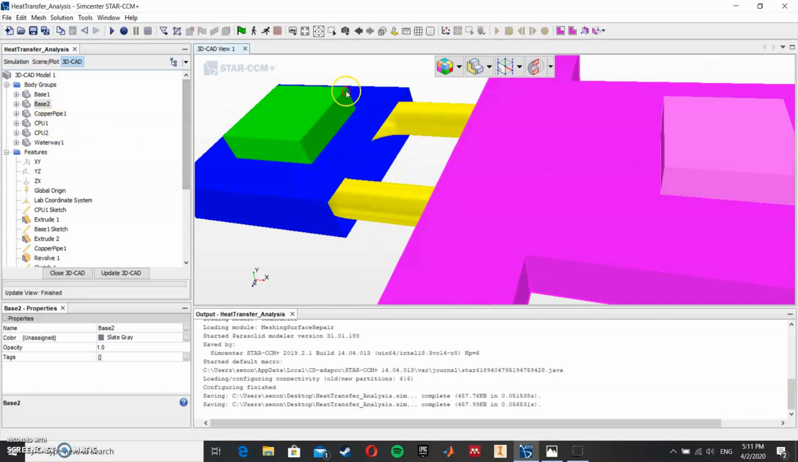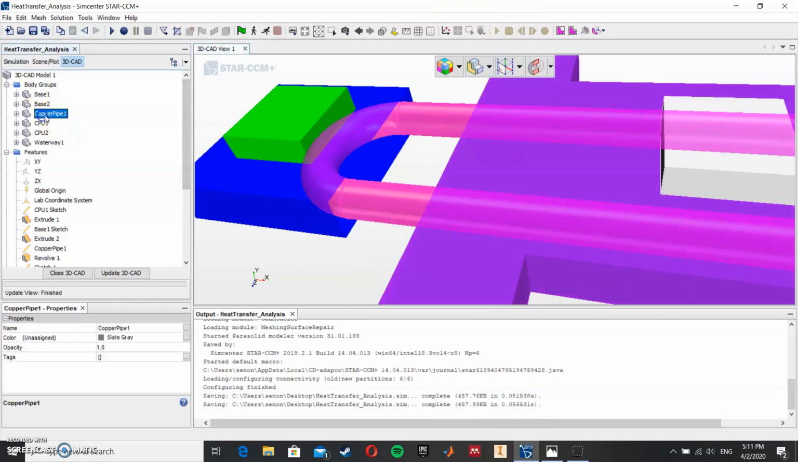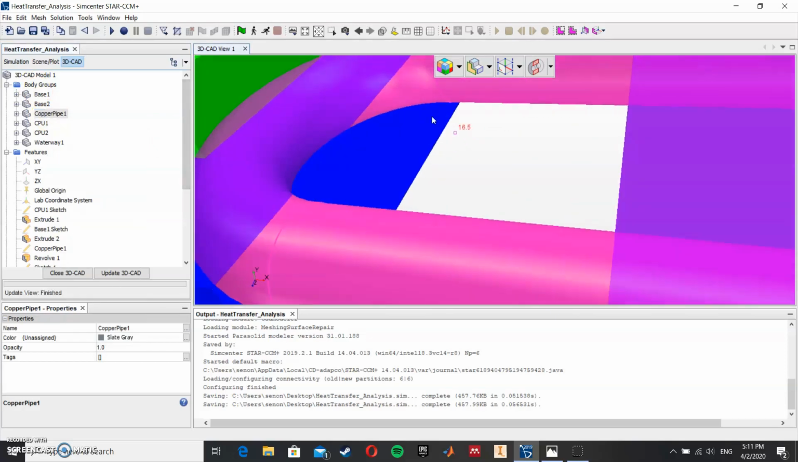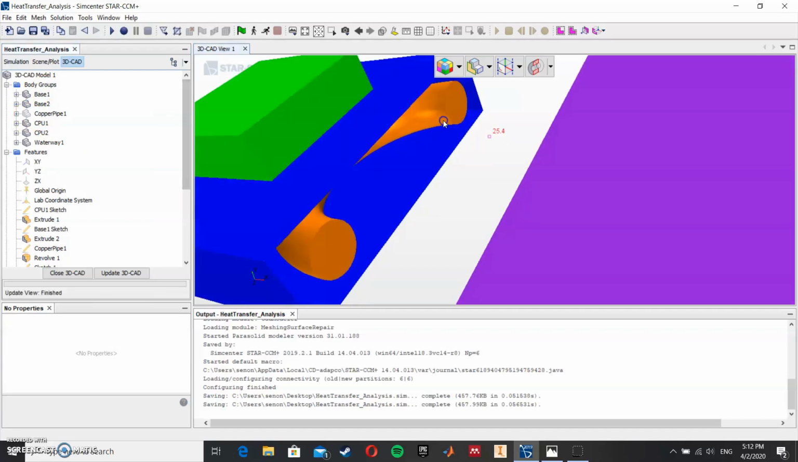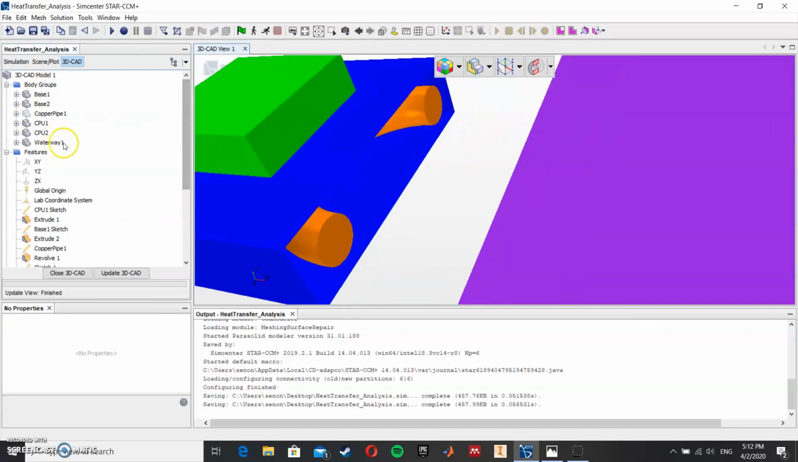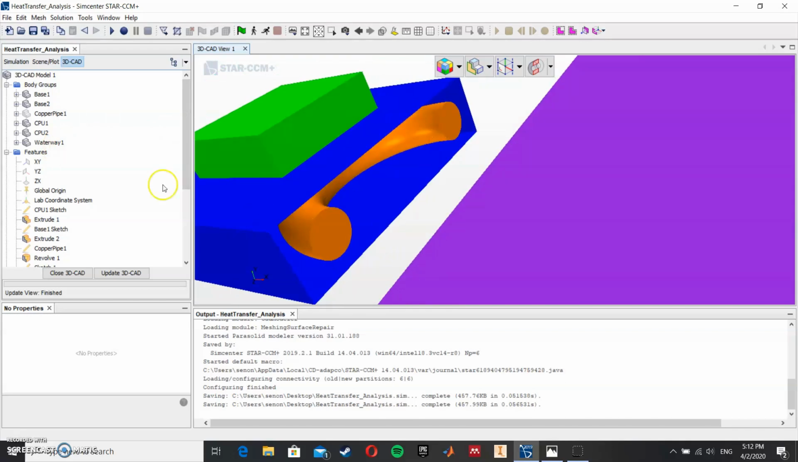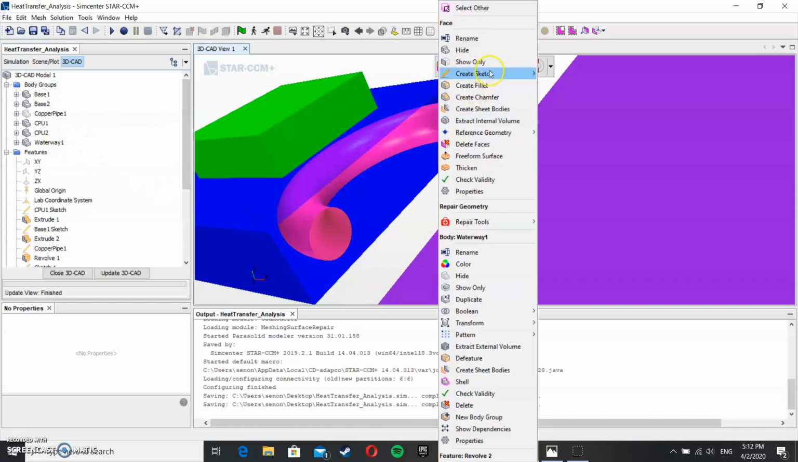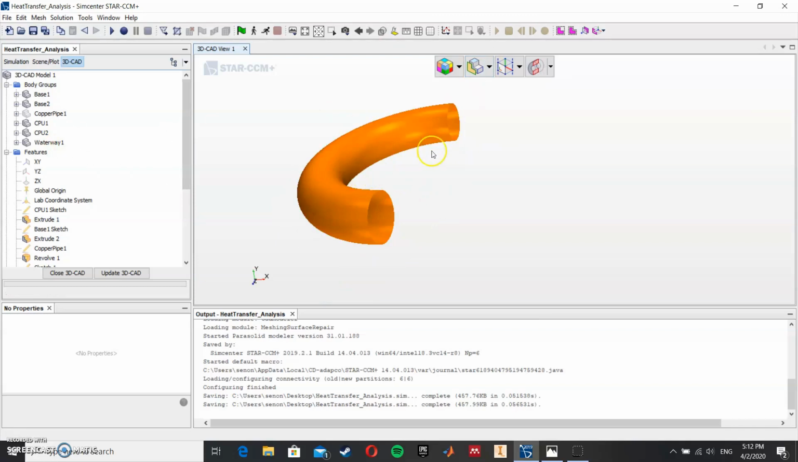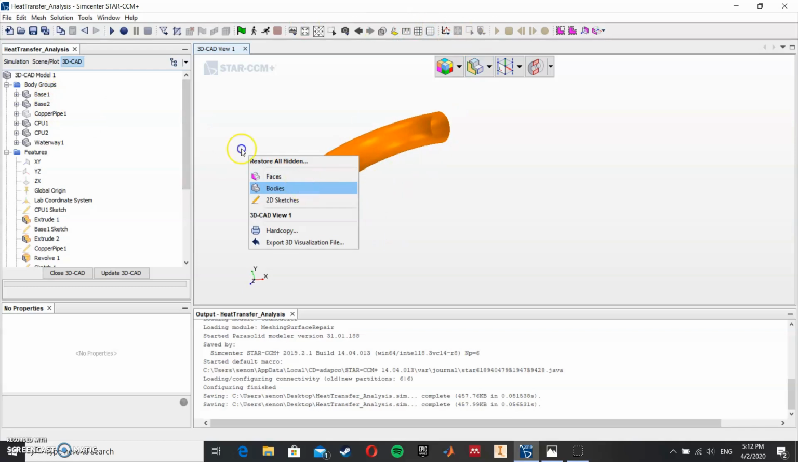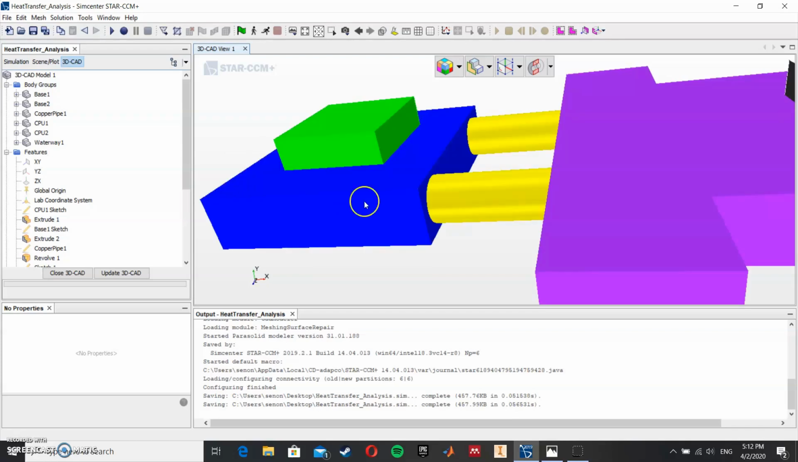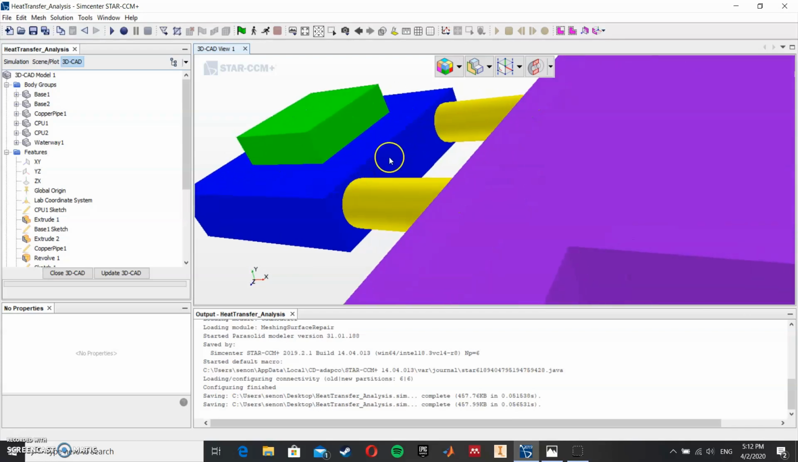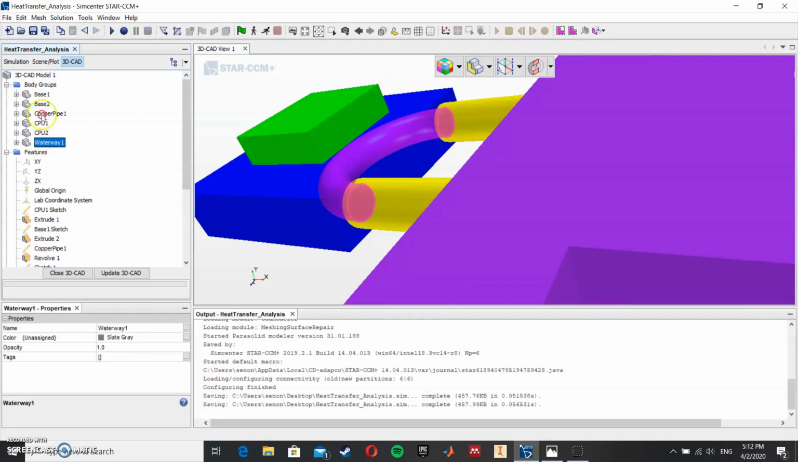So we haven't done that. Now let's hide this copper pipe, okay? Just right click and say hide. Or what you can do is, since we only want to see waterway right now, just show only this and it will show this part only. But now if you want to see all of the bodies, just say that and it should show you. Okay, show faces as well. Now waterway.